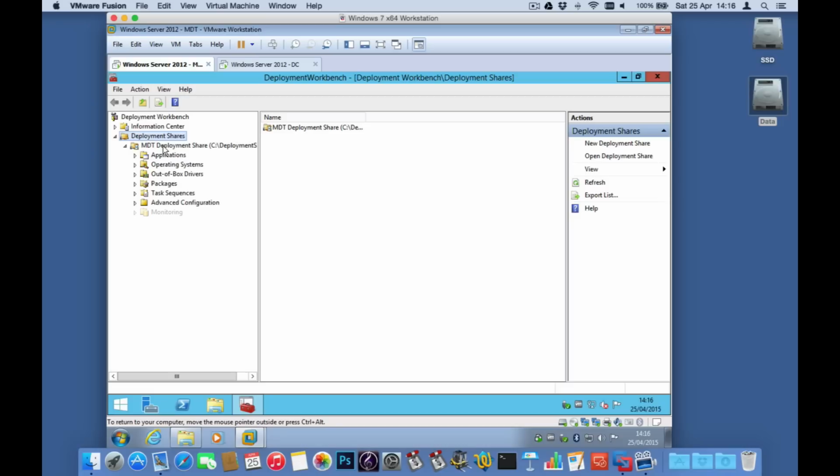And you'll see that we've got lots of different options. Obviously, we're going to be able to import applications and operating systems and custom drivers and packages and things and task sequences. So we'll take a look at a few of these in the next part and some of them in future as well.